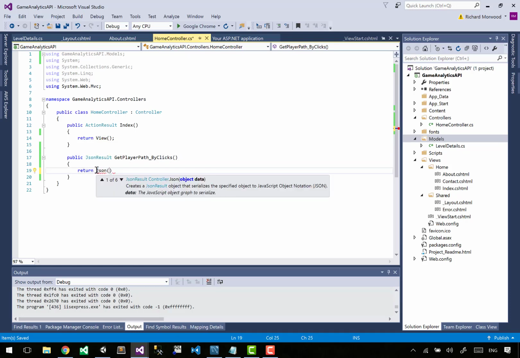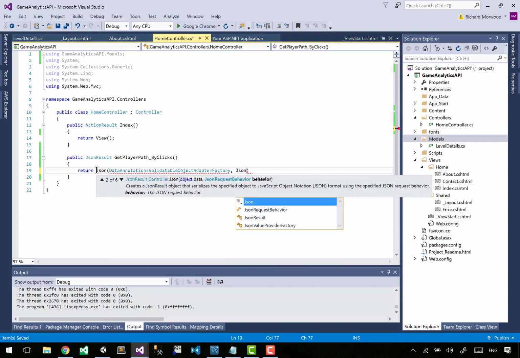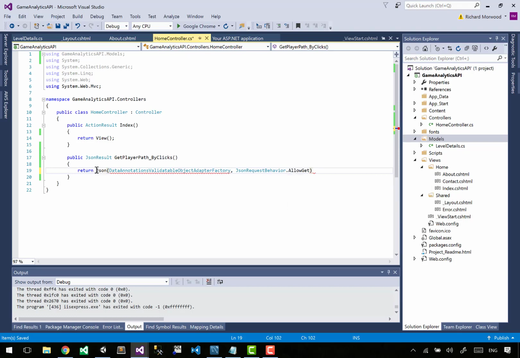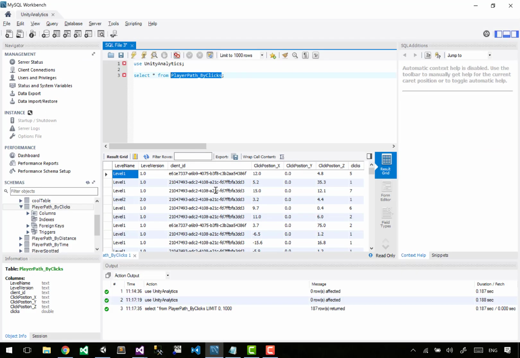And inside of here, we would pass in an object, and then put in JSON request behavior dot allow get. And what is this whole thing that's put on there? I don't need that. That was just supposed to say the object. Cool. So now we need to make an actual object that it's going to return. And to get the data, we are going to talk to our MySQL server.